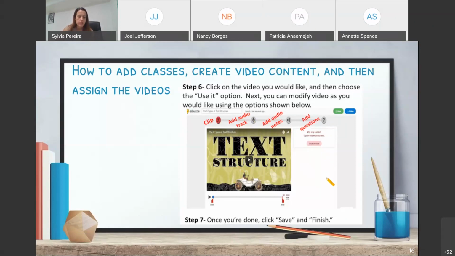You really have great flexibility with how you want to edit your video, or you can just leave it alone, because sometimes you can find great videos where you really have nothing to do and you can just share it with the students. And then once you're done editing your video, you're going to click save and finish. It's only after you're done, right? If you're really wanting to edit something, that's what you would have to do with step 7.